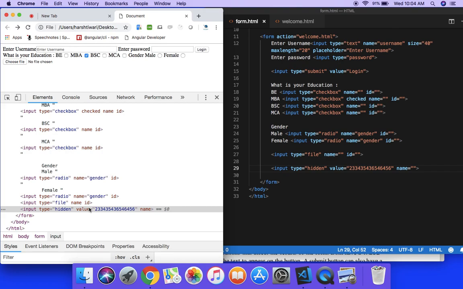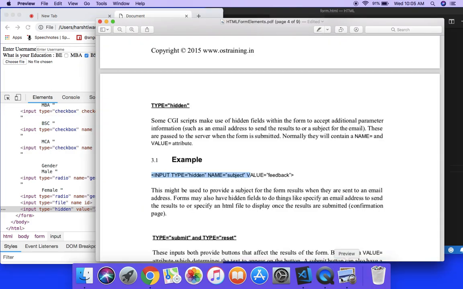So most of the time, whenever you want to send any additional hidden secret value to the server, we can use this input type hidden. So the user cannot see the input type hidden, but still it's there in the code only.